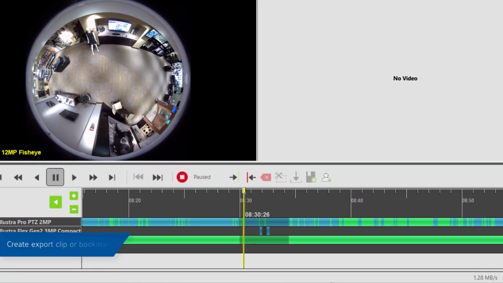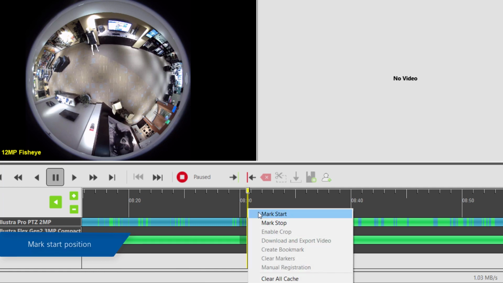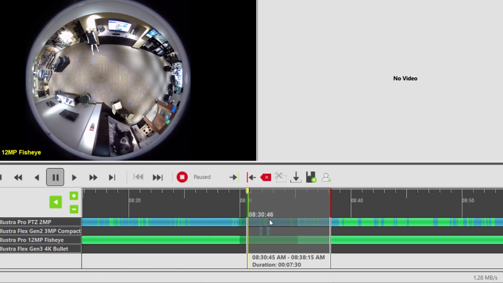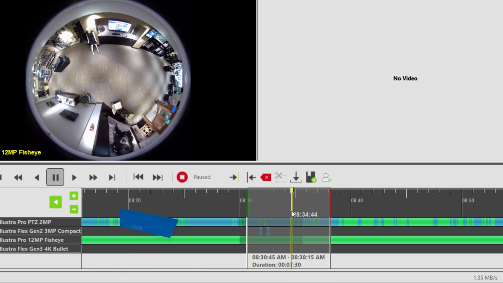To create a clip of several cameras or create a bookmark, click and drag the yellow cursor to the point on the timeline where you'd like to start. Either click the Mark Start button above the timeline, or right-click the timeline and select Mark Start. Now you may position the yellow cursor on the timeline and select the Mark Stop button.